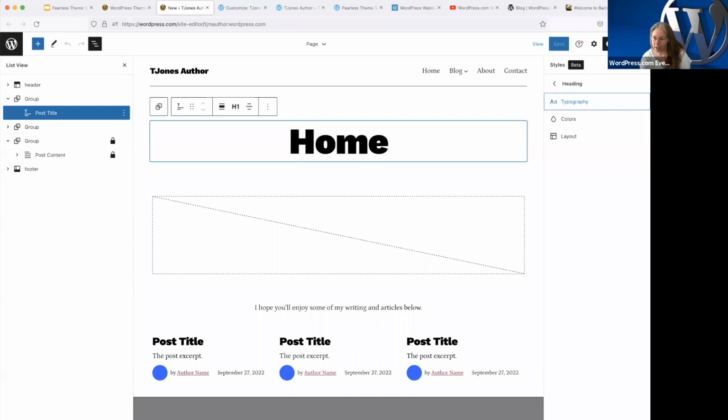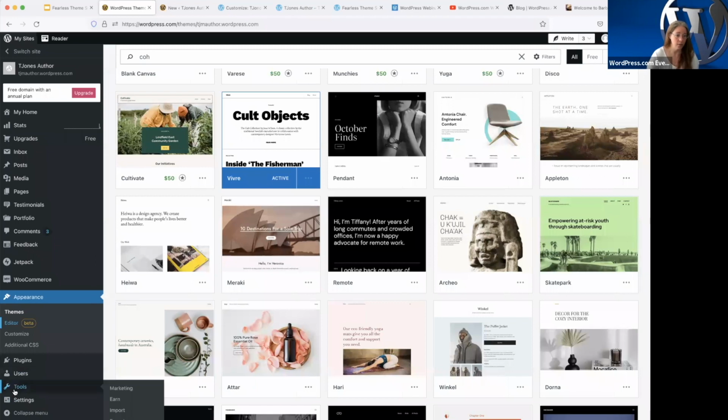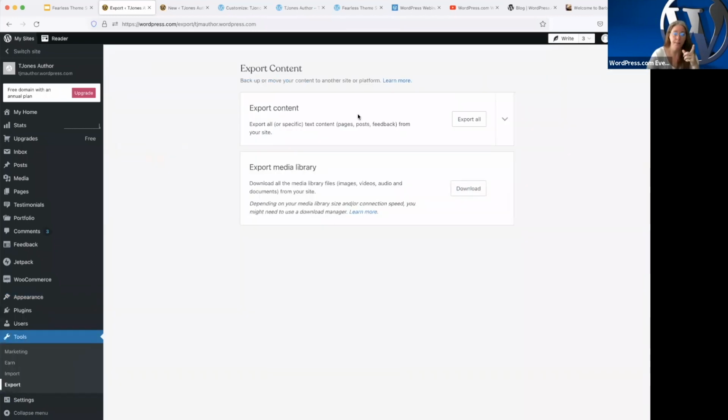Let's see here. Sheila got her answer as far as how to determine classic from block. Can I go back to the beginning with instructions on how to duplicate the site before switching themes? Yeah, absolutely. Literally, all you do is from your main dashboard under Tools, click Export, and you want to export all. That's going to give you what's called an XML file. And it's just going to go to your downloads.